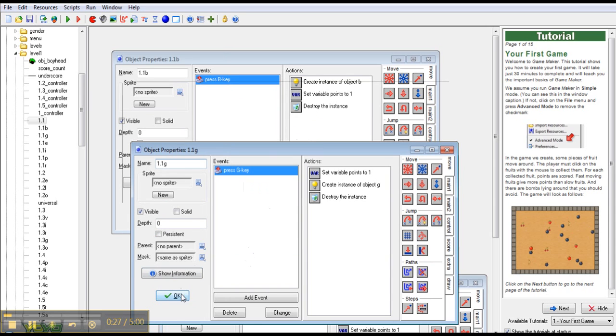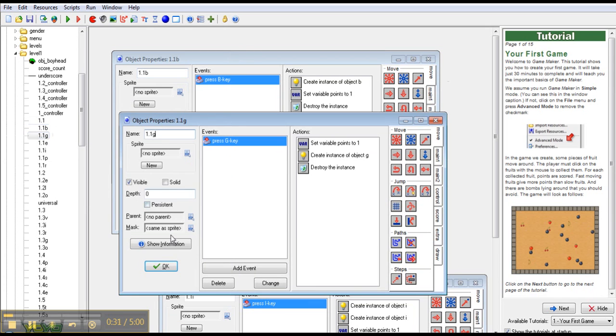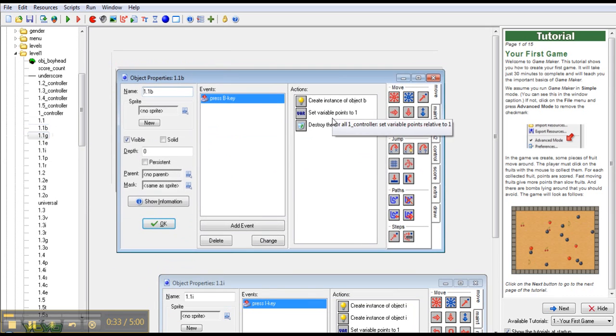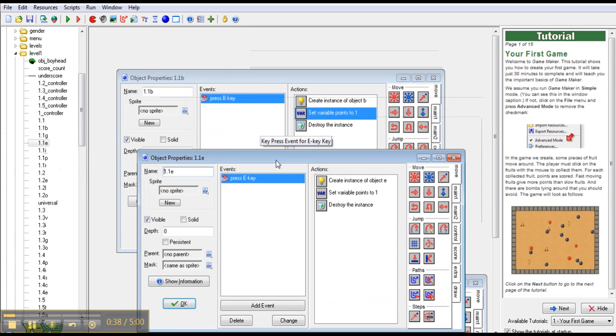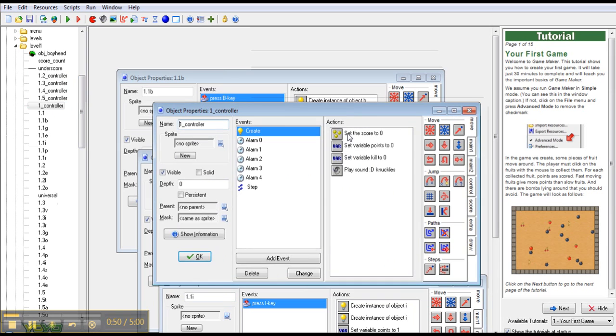When the right letter is pressed, however, it'll create one of these objects. It'll trigger one of these objects. It'll set the variable points to 1. And eventually when all these letters are clicked, it'll add up to a certain number of points. This is seen here. Step.